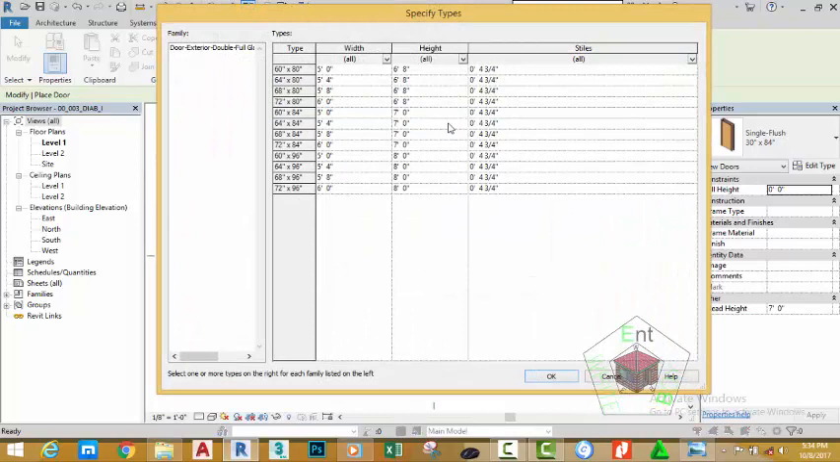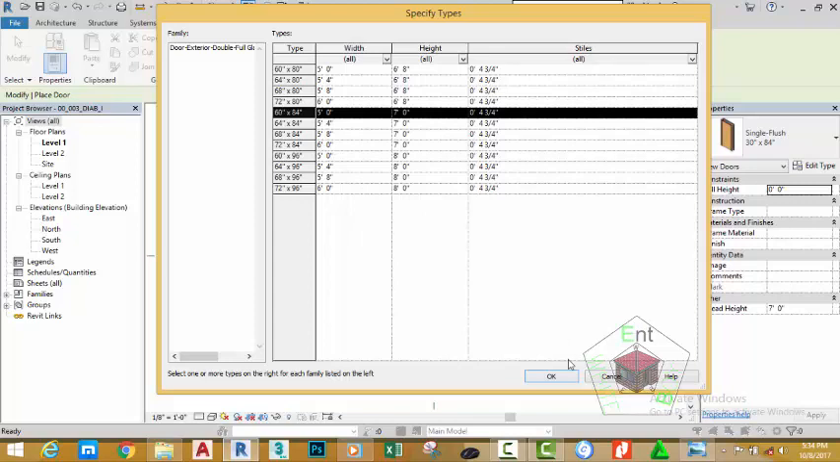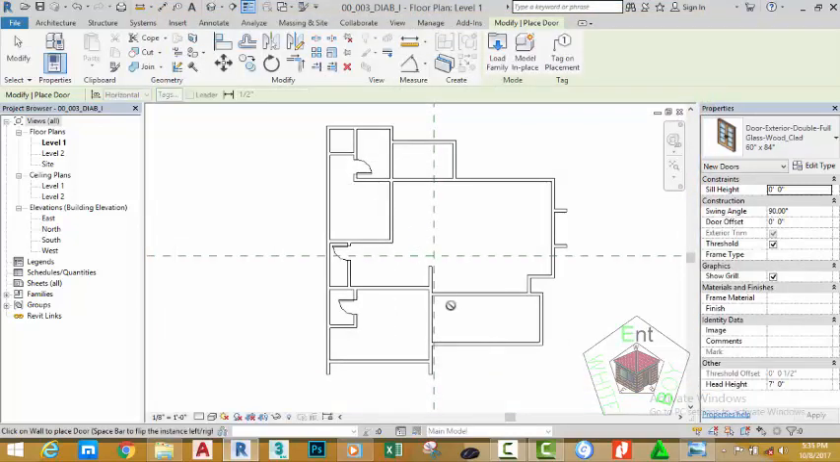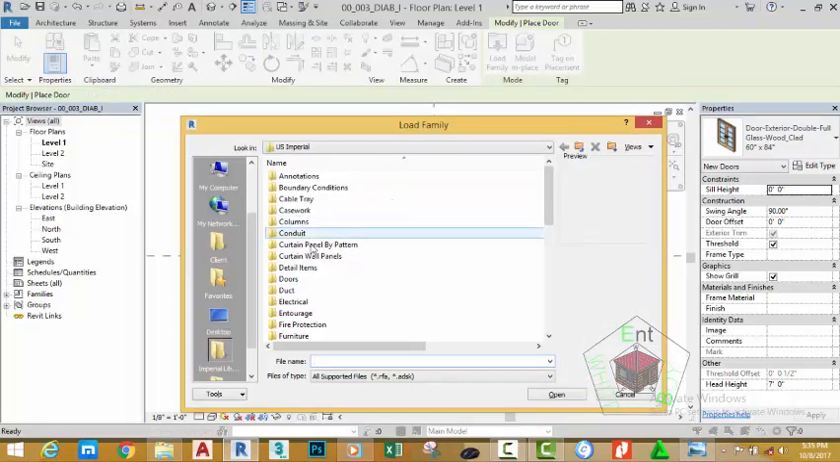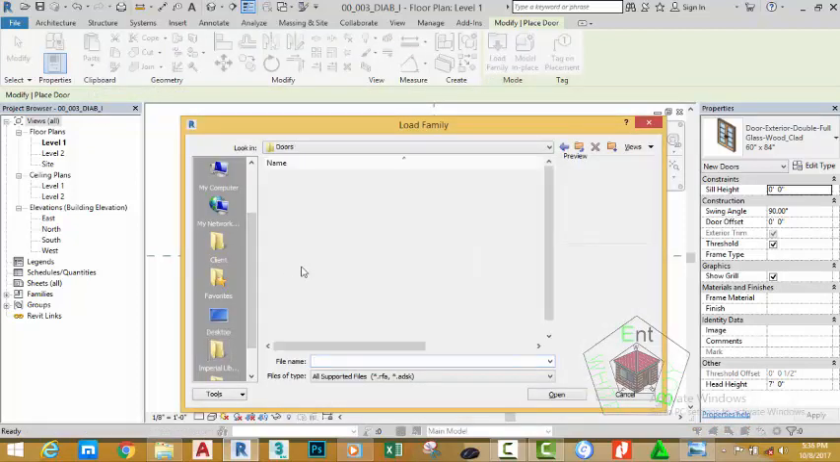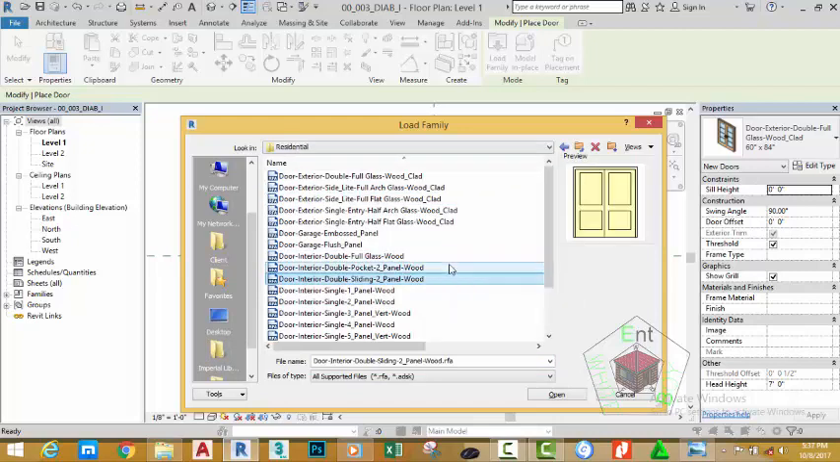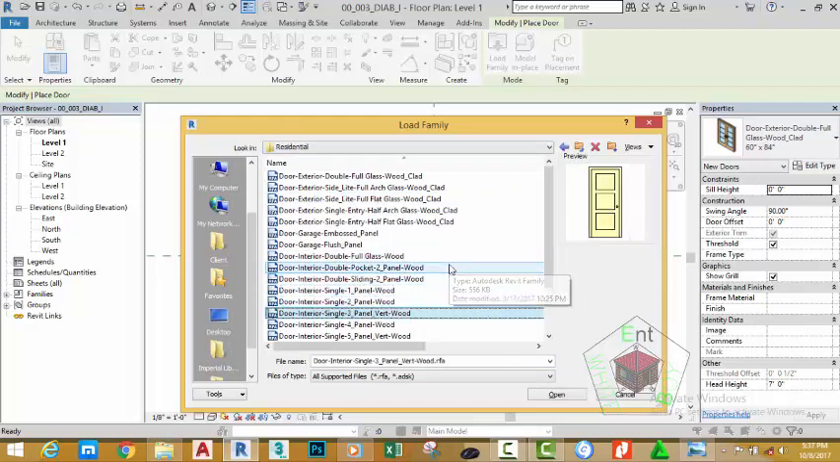This brings up the Specify Type dialog box. Select the 60 by 84 and click the OK button to load the door. Place this door here and place the door here. Click the Load Family button again. Double click the Door folder. Double click Residential, click on this area and use the down arrow key.